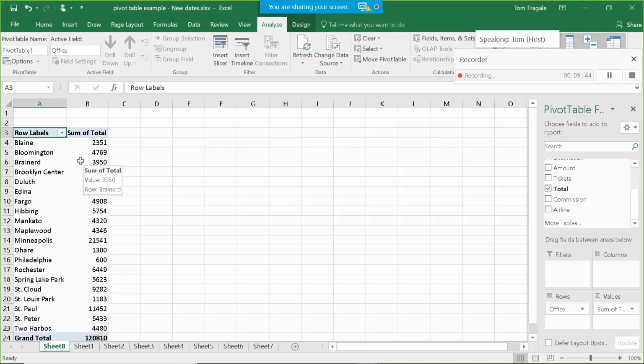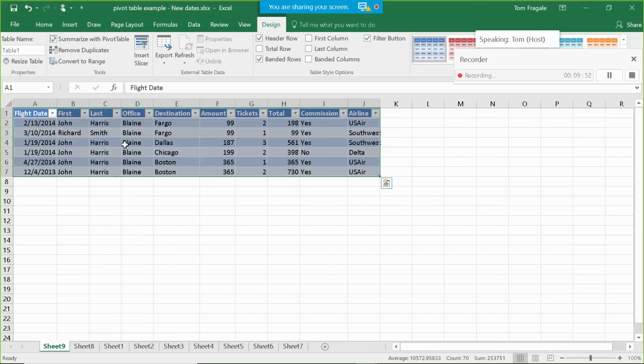Let me show you something that's called a drill down. I'm going to double-click on one of these numbers on the left-hand side. Double-click. And notice how it brings us to a different sheet, which shows us all the detailed transactions for that number. That's called a drill down. I think that's a great feature, and it's built right in. So notice how it made a different sheet for us. Now we're on sheet 9.